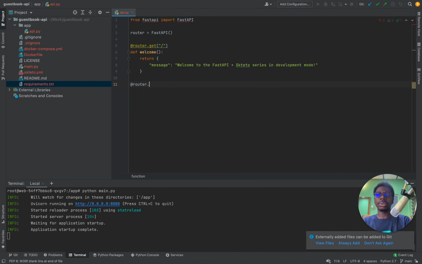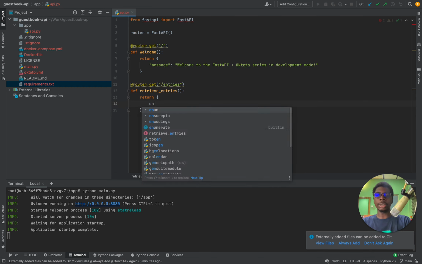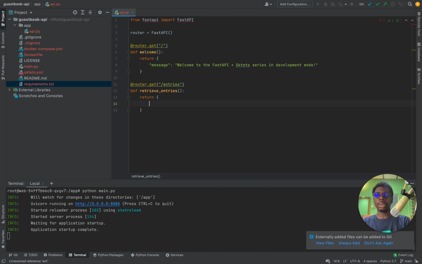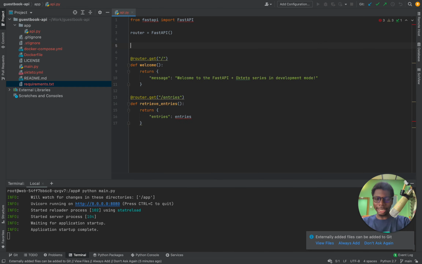Define the routes for our entries. We're going to call these entries, and we're going to say retrieve entries, right? And we're going to return these entries. As a result, we're going to use a local in-app database for now, and in the next video, we're going to configure a MongoDB database. So we'll have entries here, which is going to be an array.